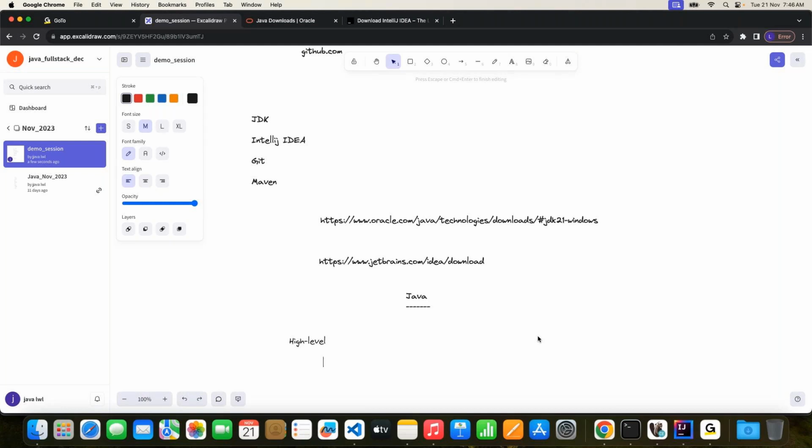Suppose I am writing my first hello world example in Java. You would write public class HelloWorld. This is the name of the class, this is the beginning of the class, and this is the end of the class. Inside the class, I am going to write my main method. So this is public static void main, the main method signature, with String[] args, and this is the place where we are going to write our code.